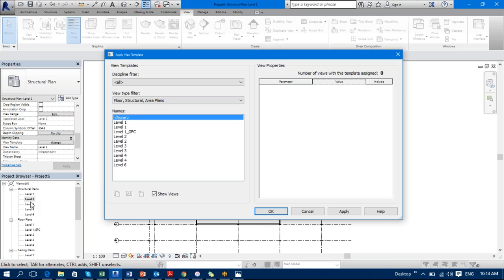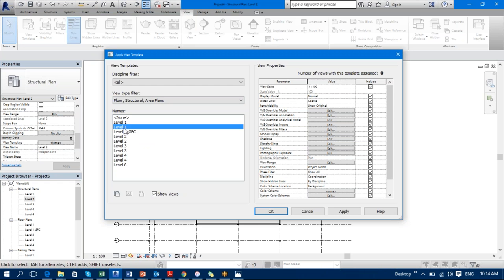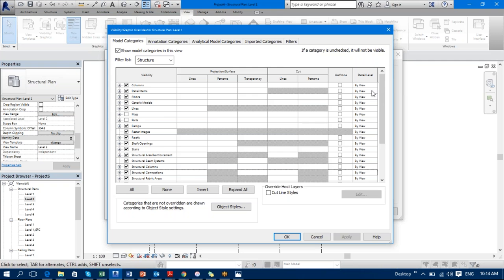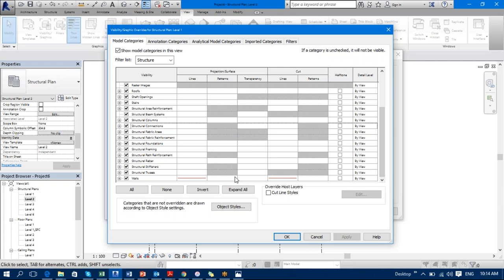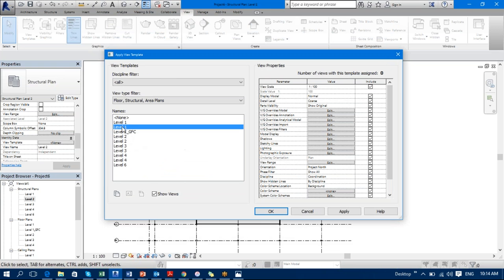Now this level 2, I can use whatever I have put in level 1. For example, in this level 1, if you see override graphics model edit and I go down, this is a wall thing that I've done in level 1. Okay, press OK. I'll say I want this view template of level 2 to be shown the same as the level 1 view template. So what I'll do is I'll put level 1 here and apply.